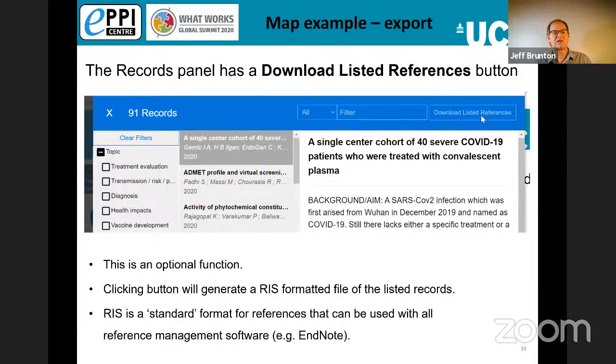Actually, there's one other thing I was going to mention as well. Another function on that COVID map in the newest edition is that you can now download the listed references. If you click on a node, and in this case there are 91 studies in there, there is an optional addition to the program where you can click on download listed references, and it will create an RIS formatted file of all the references listed in that node.